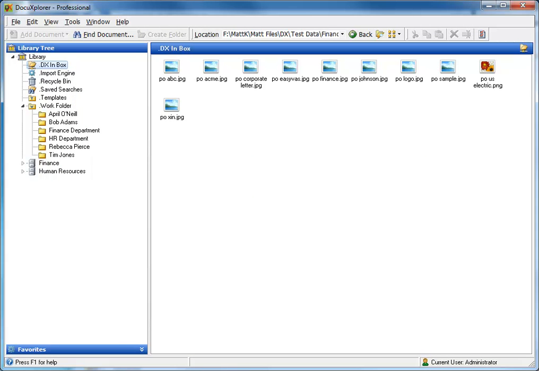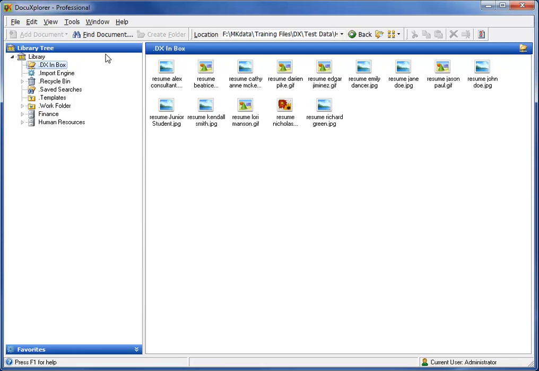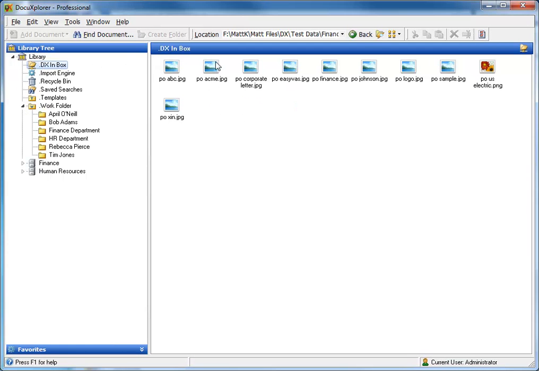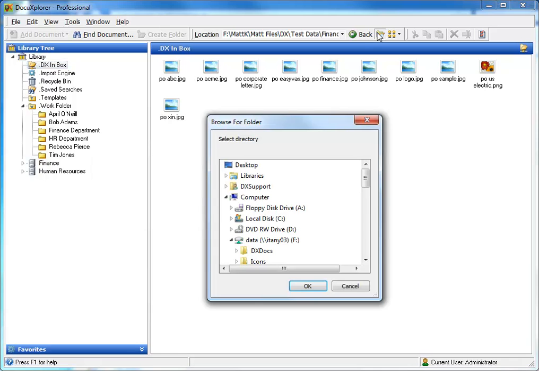Now that we've created the library, we'll go ahead and take a look at the shared folders that are within the library. The DX inbox is a viewer that displays the files and folders on your computer so you can easily drag them into DX. By clicking the folder icon at the top, we can navigate through the folders on the computer so we can start importing.